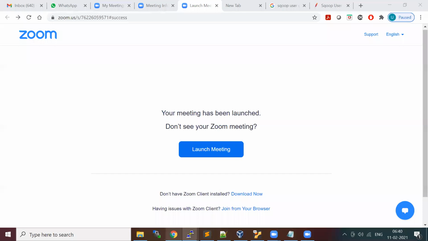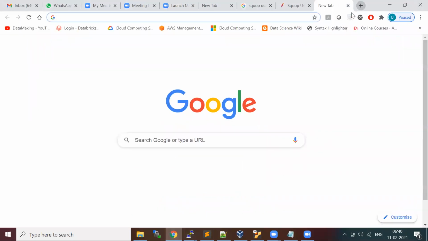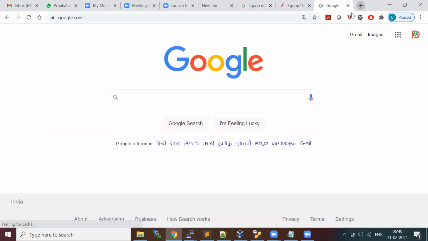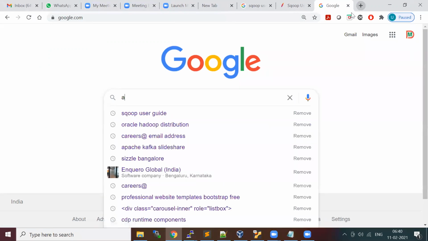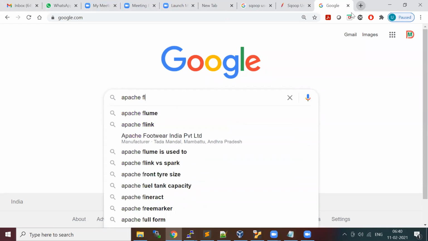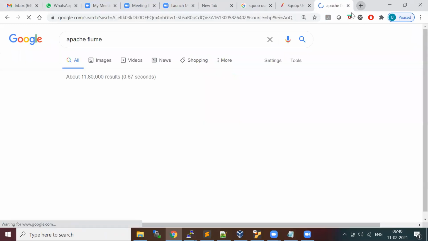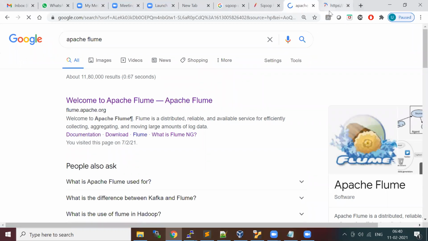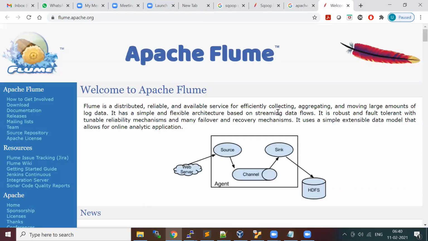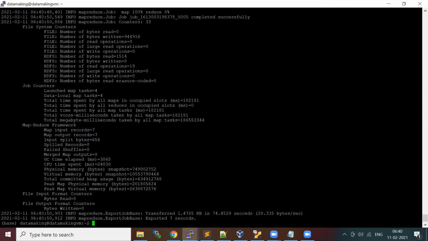Next, there is another component called Apache Flume. It's also a simple tool as well as a good tool to bring some of the data from the outside world to the Hadoop system. We were using Apache Sqoop for bringing relational data, and for other types of data, we can use Apache Flume to bring the data. So we'll just discuss in short.